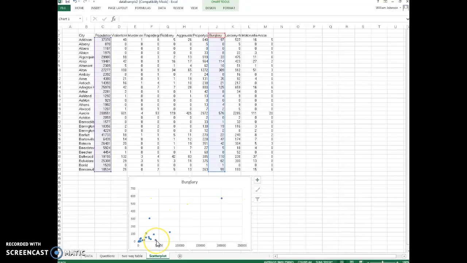Just making general remarks about it, you'll notice that the dots tend to go upwards. This one's a little out of place. This one's a little low. So it's not perfect, but in general it looks like they're going up. And common sense tells you, yeah, the bigger the place, the more criminals, and that sort of basic analysis of things.